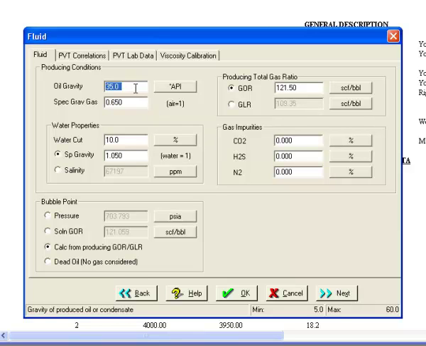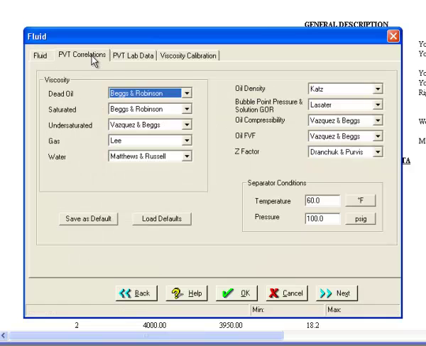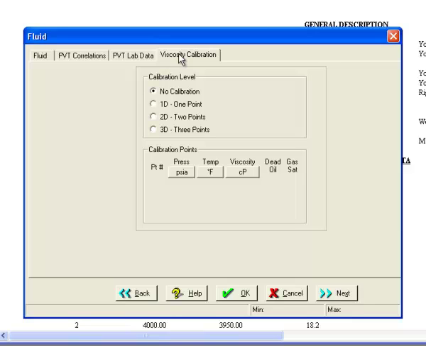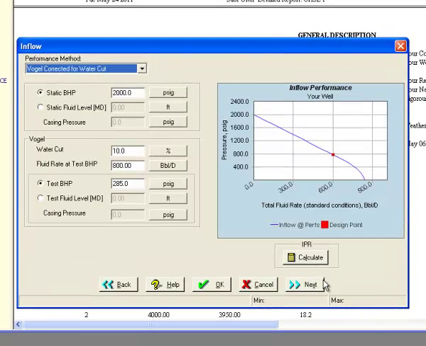We enter our fluid gravity and ratios, and then select the PVT correlations used to calculate other properties. If we have PVT lab data or viscosity calibration data, we can enter it through the tabs above to increase the accuracy in our calculated fluid properties. Click Next, and we come to the Inflow screen.